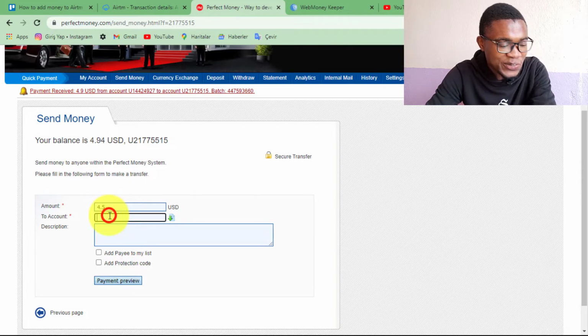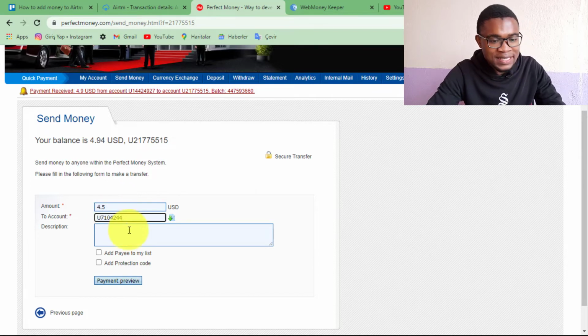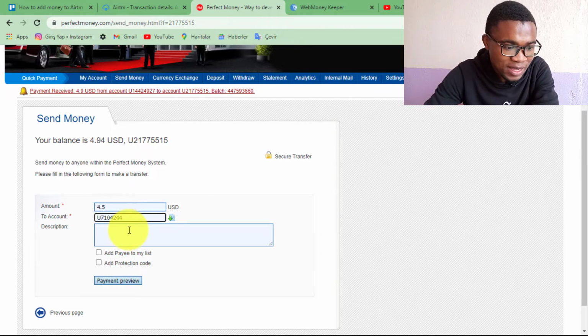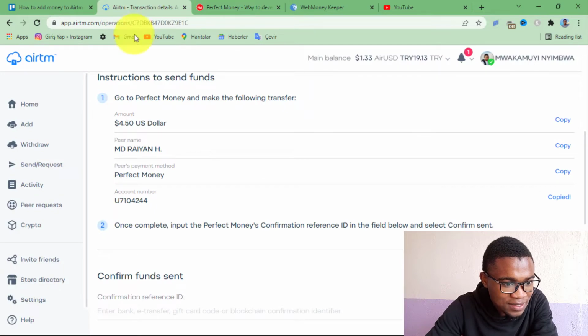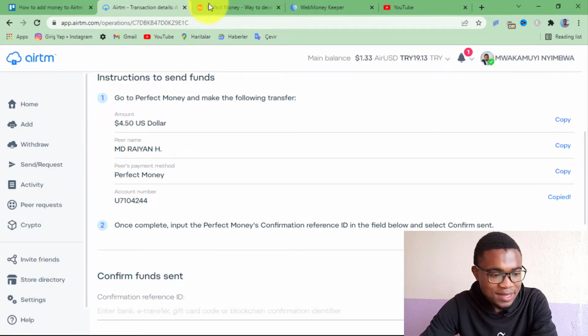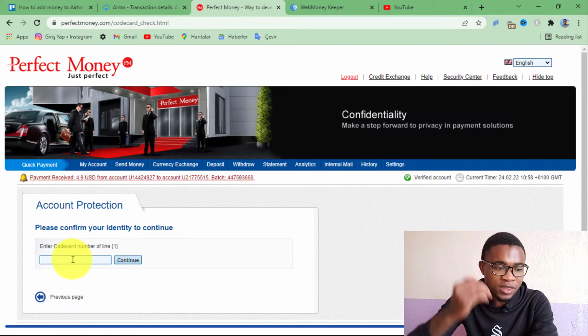Then you enter the account, the one which you copied from your Airtm account. So just paste it in here. Then for the description, you can even just leave it empty. You don't have to write anything there. Then you just need to press where it says preview payment. You can see under preview here that this is the account we are sending money to. It belongs to Lion. If you come here, you can see this is the very same person. Then I just need to enter the confirmation code to confirm the transaction with Perfect Money.